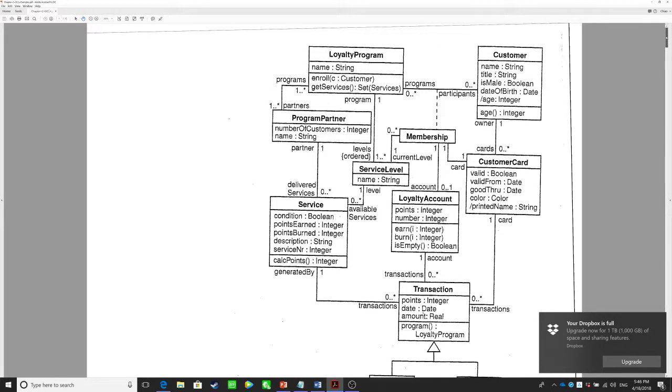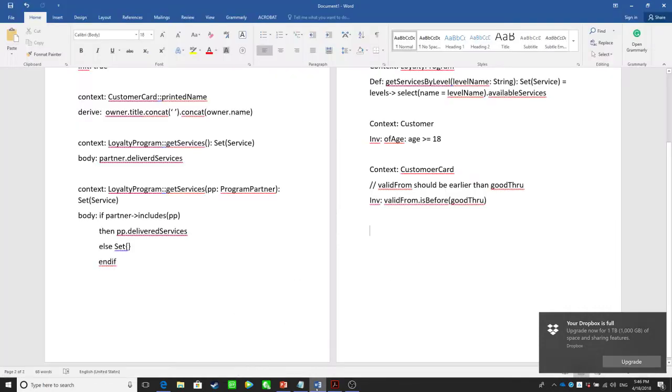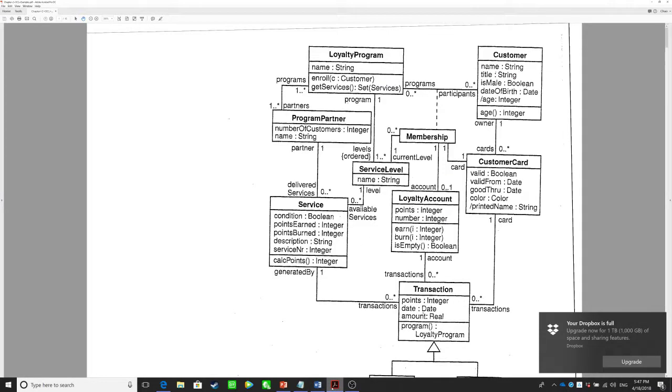Here, what we define is in context customer, we define the age greater or equal to 18. Associated class means we reach the customer through its associated class, through those classes which have relations with the customer, for example, from the customer card.